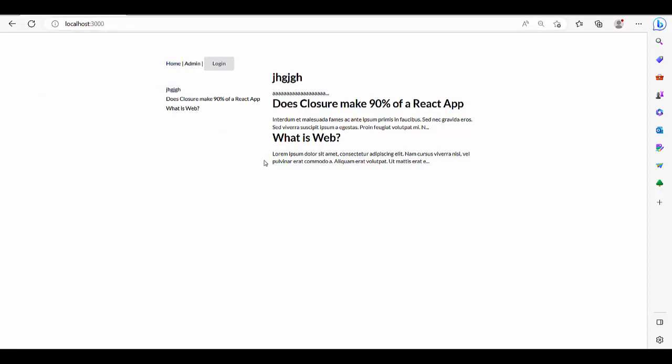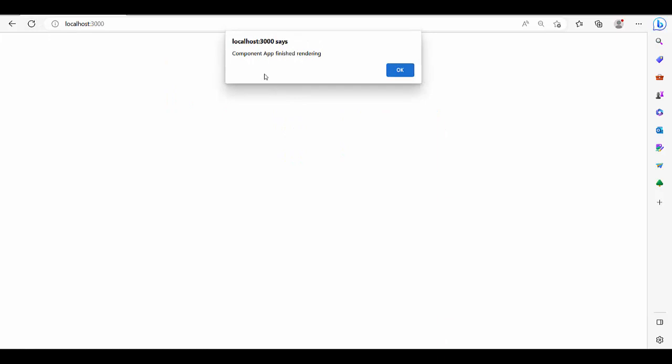Home. This is the home page. Here is a left, and here is a right component. And refresh. App finished rendering. It is not usual.